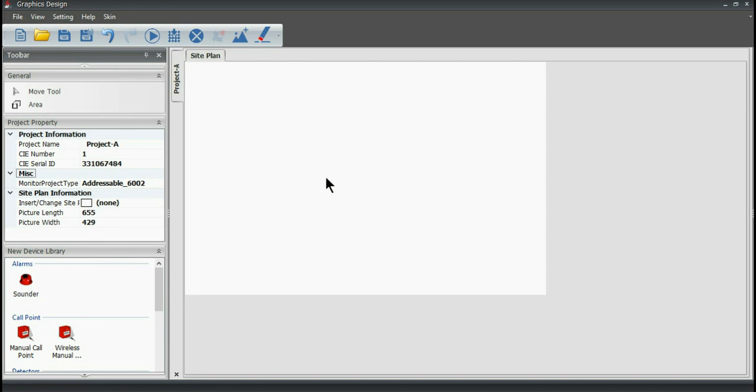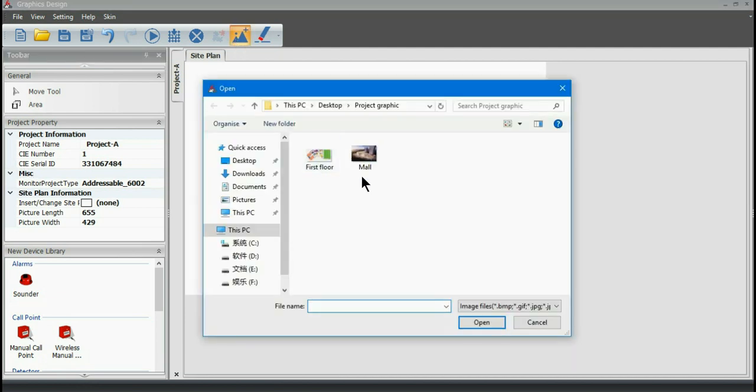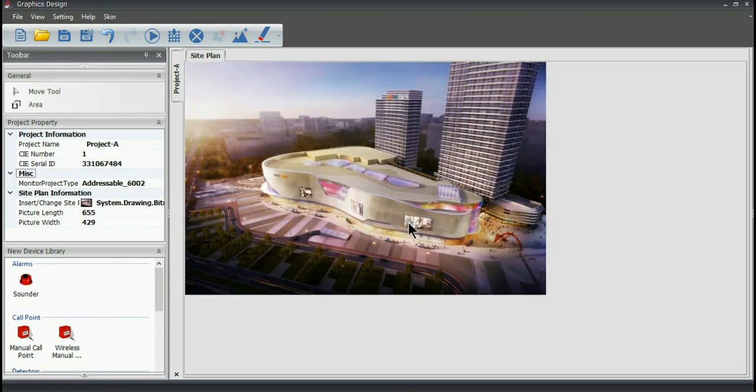Step 2. We need to insert a site plan for this project. Click Change Picture button. Select the site plan picture. It supports JPG, PNG, and PDF format.